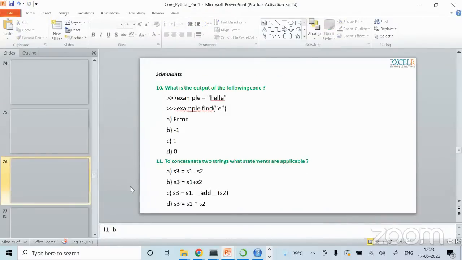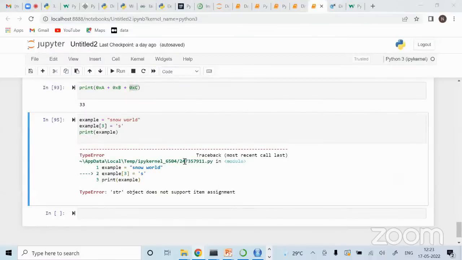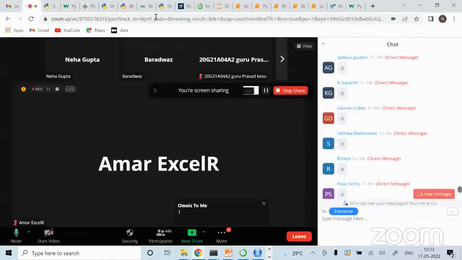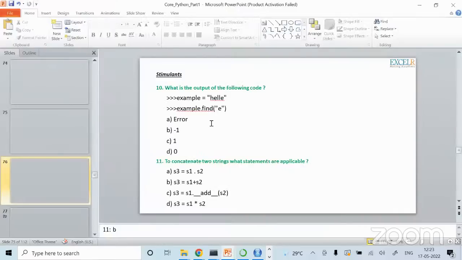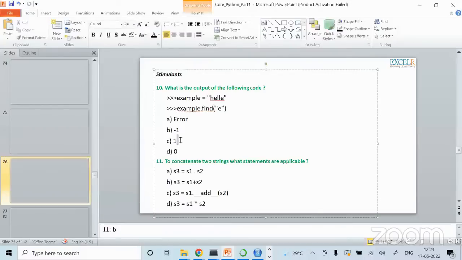Okay. Then we have example and it is asking for finding E. So what will be the answer? Error देगा -1, 0 or 1. What is the answer? Why -1? You have E. You have E two places. So answer would be 1 because it gives start index. So H 0 पर है, E 1 पे है. So it will give you 1.